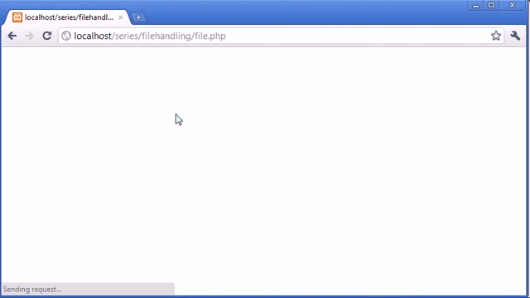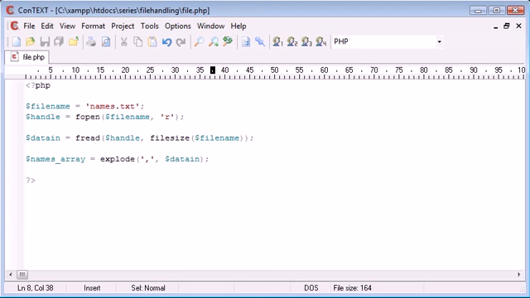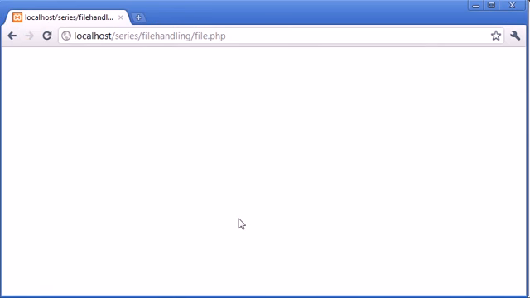So if we refresh, nothing's happened, no errors have occurred, which is fine. Now to test this, we can use the foreach, and we can say foreach names array as name, and what we want to do is echo name, and then we just append a break onto that. So essentially what we're doing is converting this file from a comma delimited file to line by line, echoing it out to our browser and displaying the data. So if we refresh, hopefully that should work.